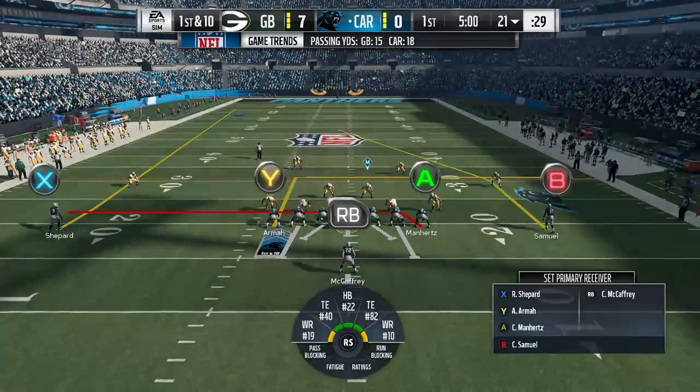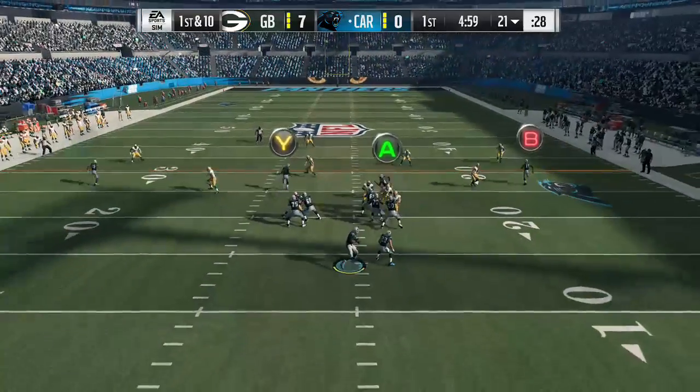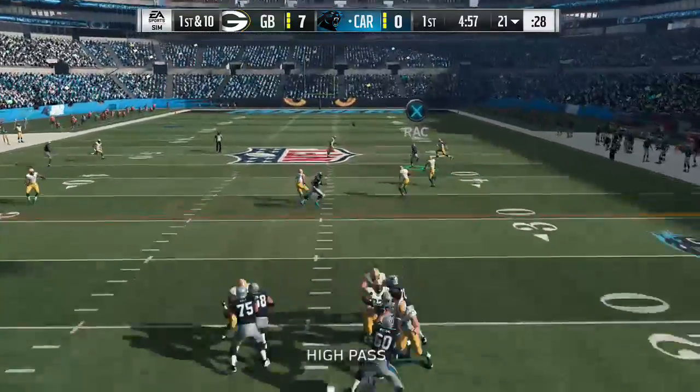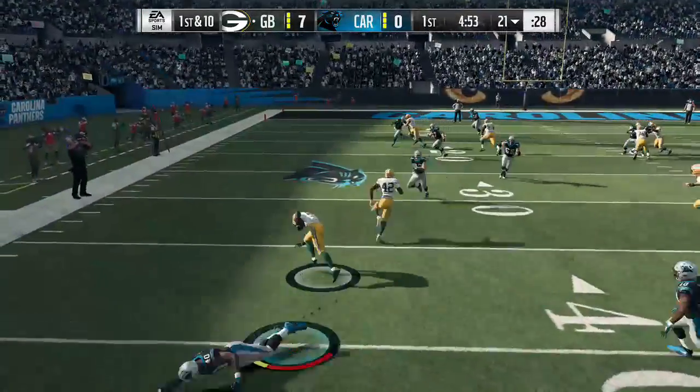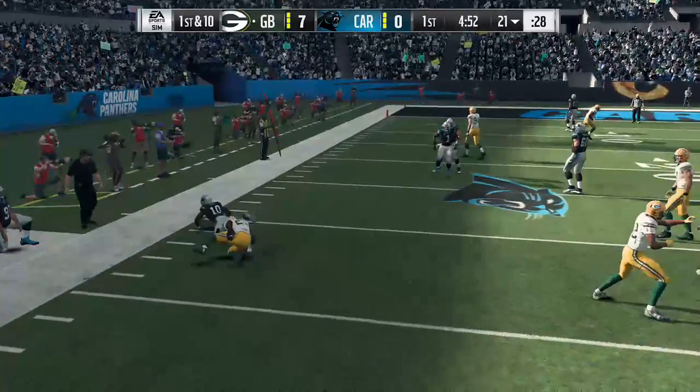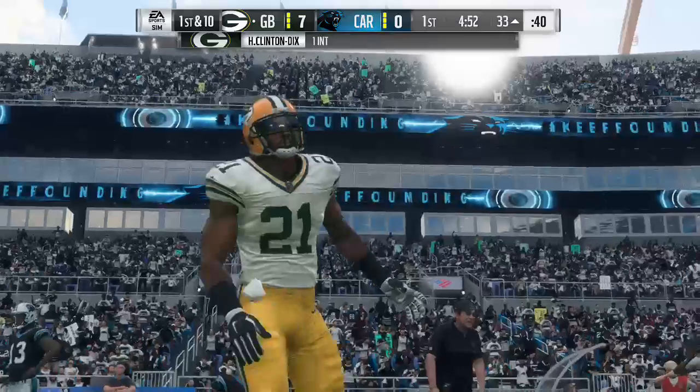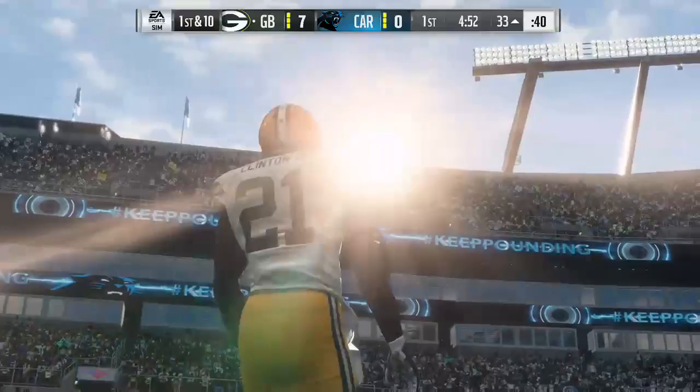Safety deep, which means he's gonna be good underneath. First down throw for Newton. Look at this. Threw it up too high. And it's Clinton Dix with a pick. And he's able to get it back to the 33-yard line.